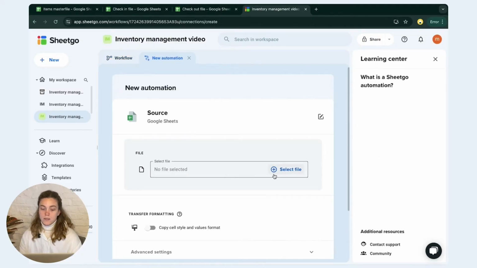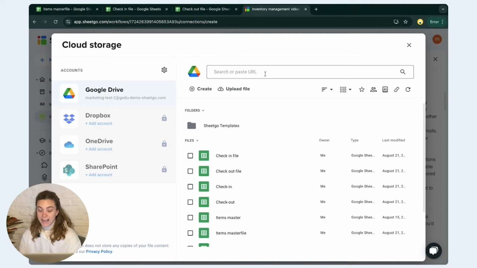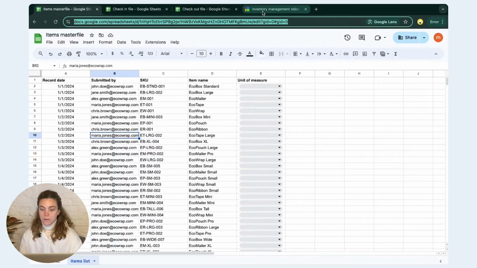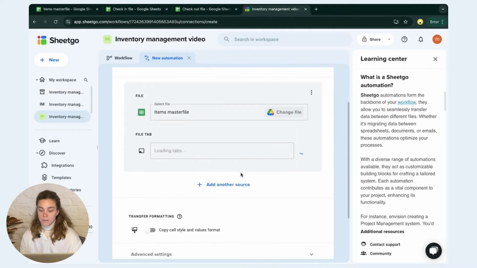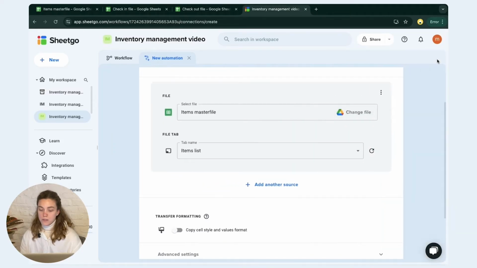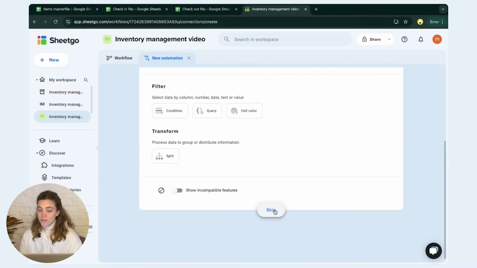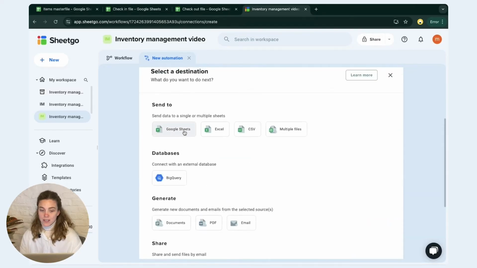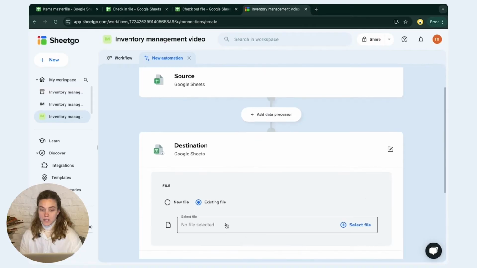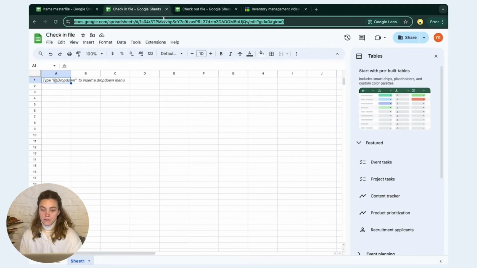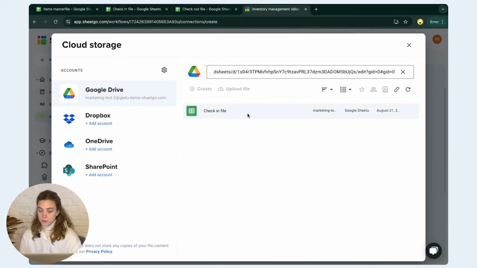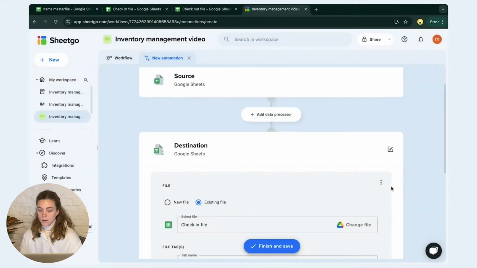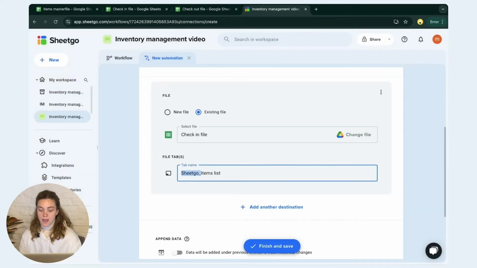So what I want to do is take all my items in my items master, which if you are not sure, you can just search for them this way and choose the right tab. I'm going to close this tab and then just transfer everything into my existing checkout and check-in file. So let me do first the check-in connection, since we're going to be doing it for both. And finish and save.